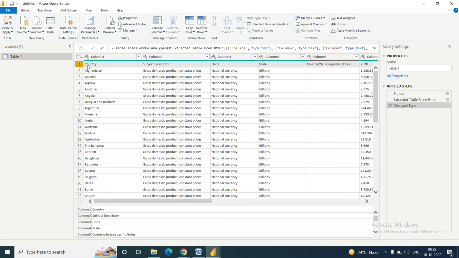How to convert the first row as a header? I want this first row as the header. How to convert? How to take the first row as the header?